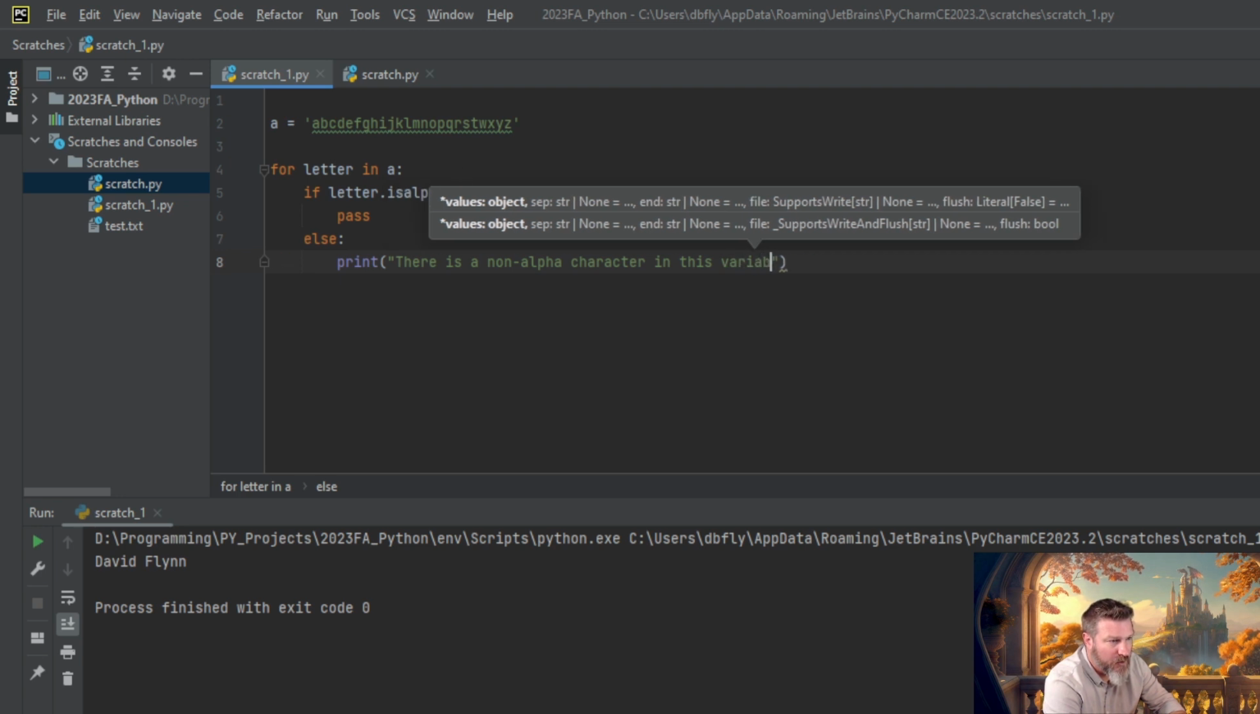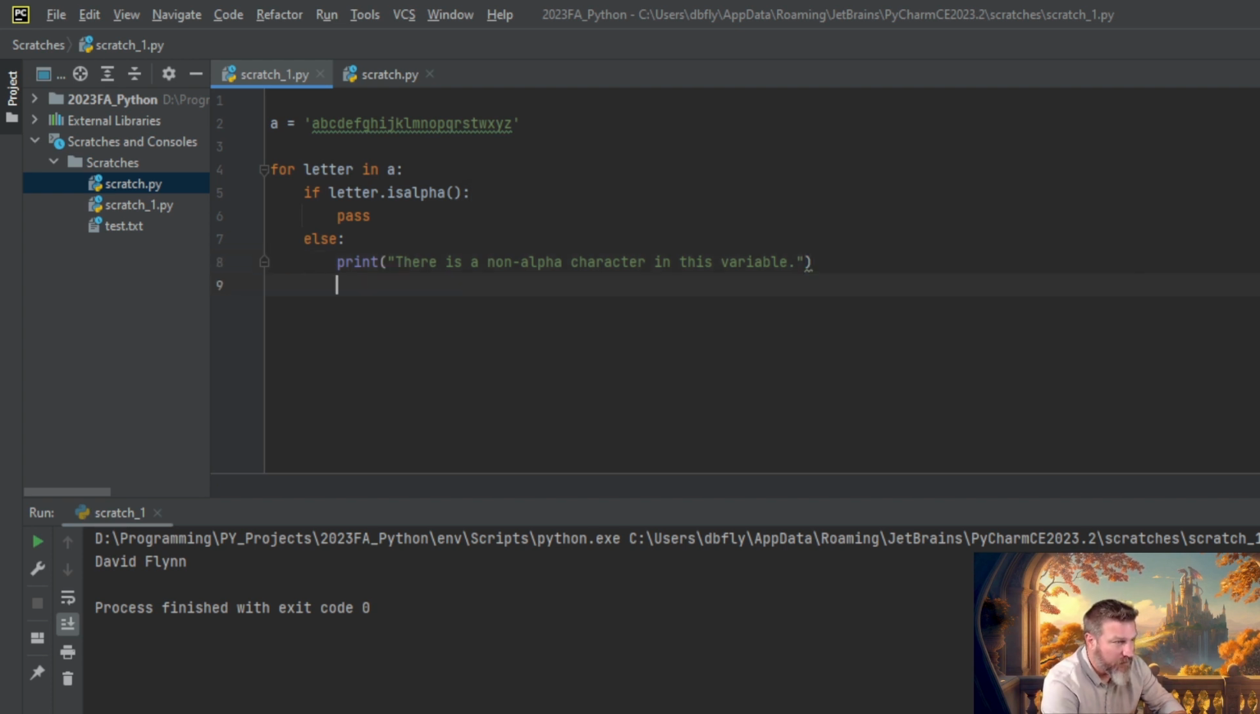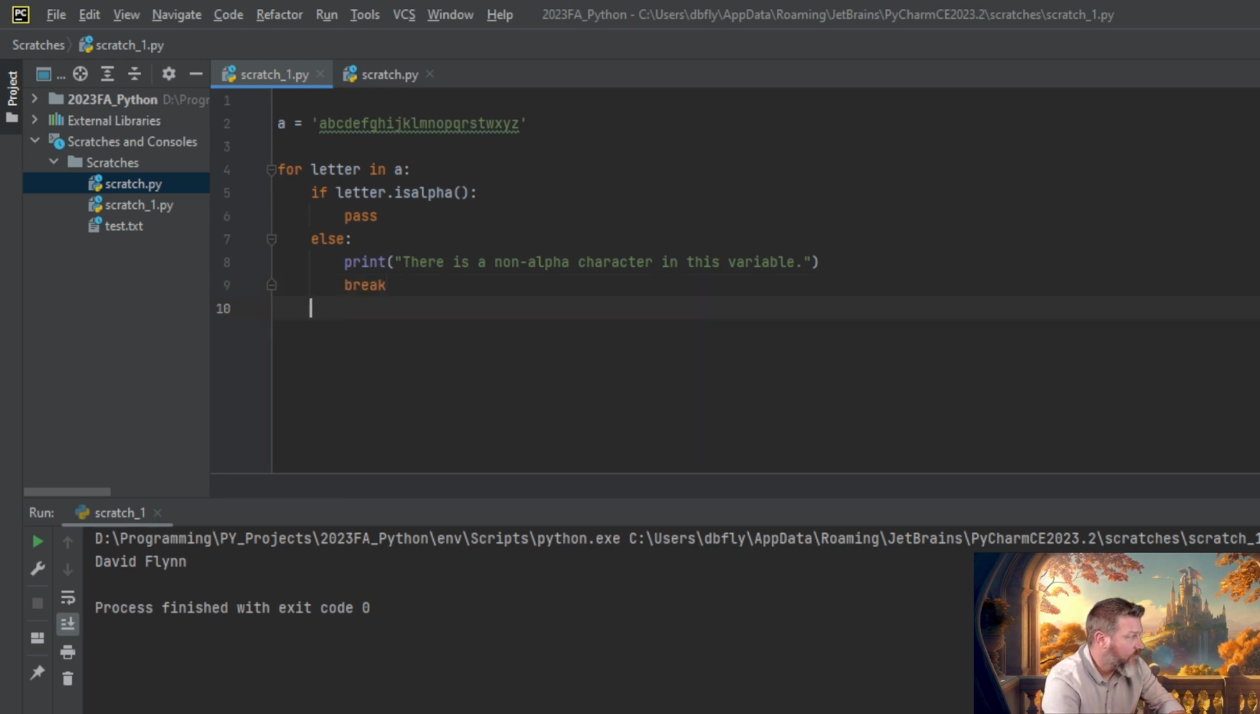Variable. And then we'll break. And then outside, and then if it finishes, we'll print that if it doesn't ever get to that break, all of the information is alpha. It's just an example. I wouldn't use this code in the program.